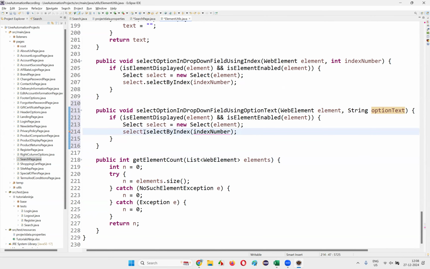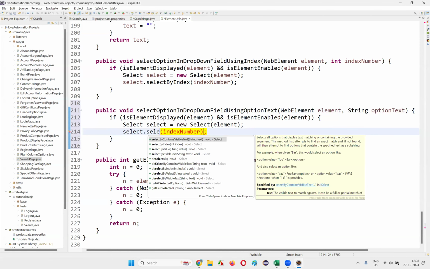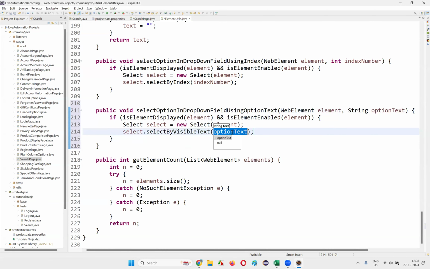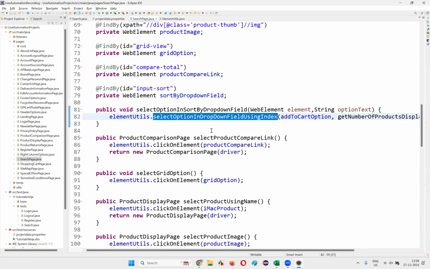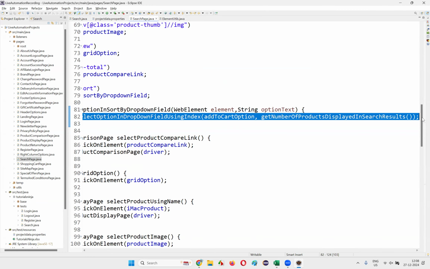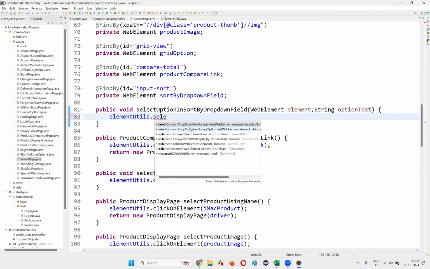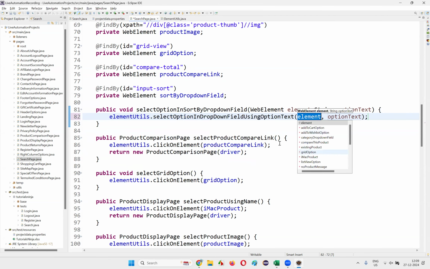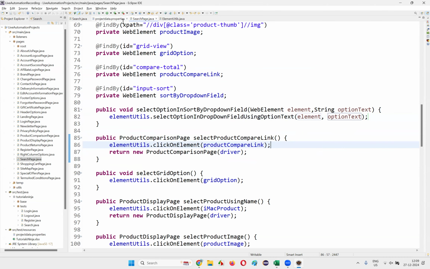Here, instead of select by index, you write down dot select by visible text, and here the option text you have to pass. That's it, guys. Nothing more than that. This is the change you have to do. And go to the SearchPage.java, and here write down select option in drop down field using option text, and here we have to pass the element and option text, then the option will be selected.